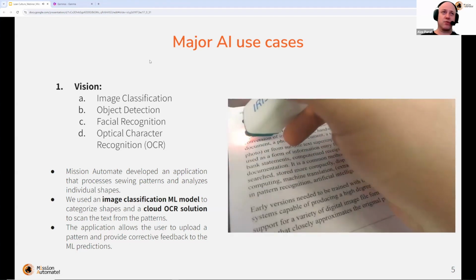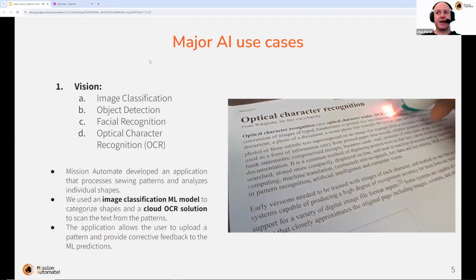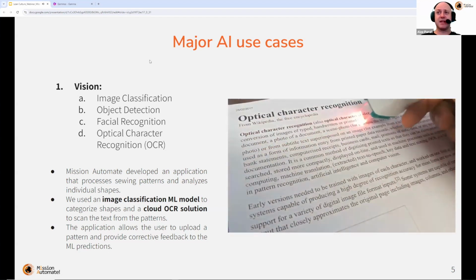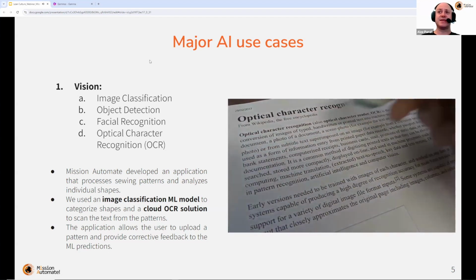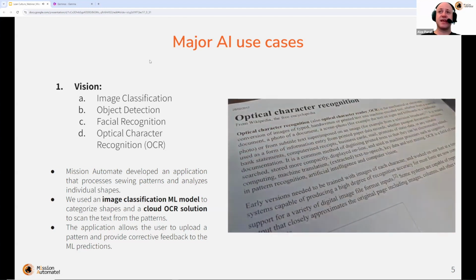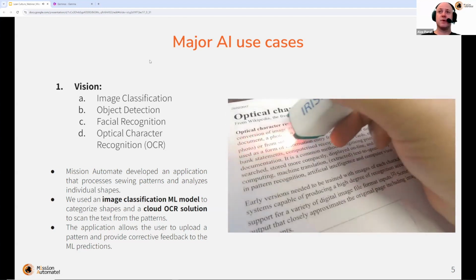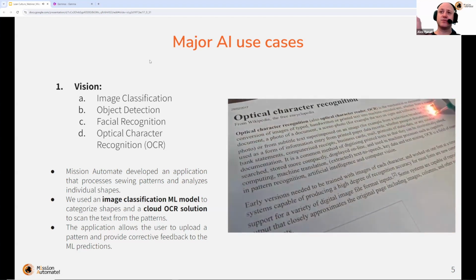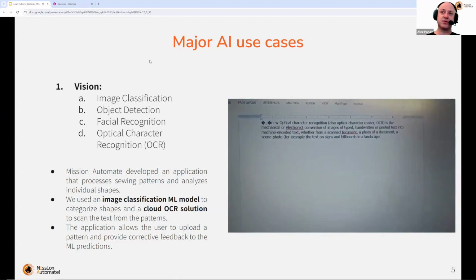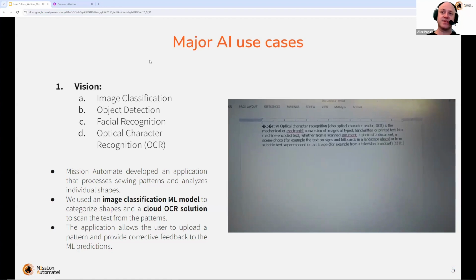OCR has been around for a while, and AI has helped it progress by a lot. In this video, you can see a specialized device that is used to read text from a page. And what it does is it reads the images themselves and then converts it to text, as you can see here on this screen.